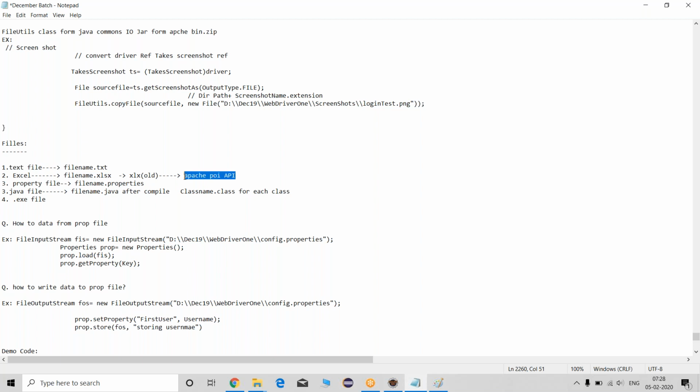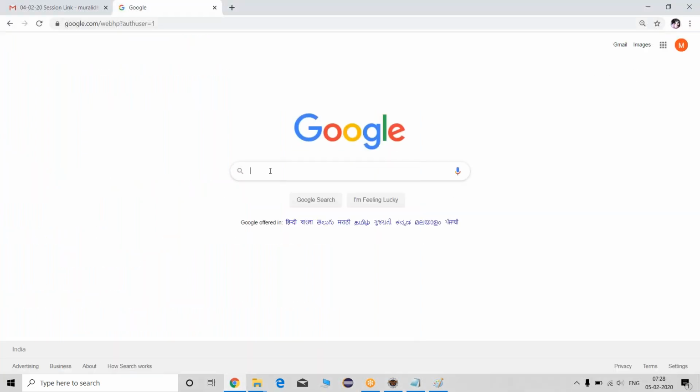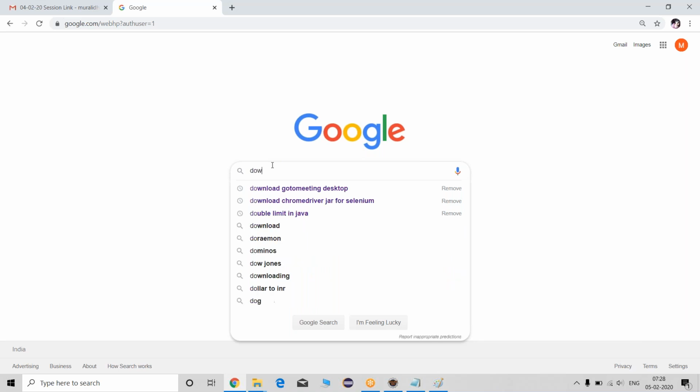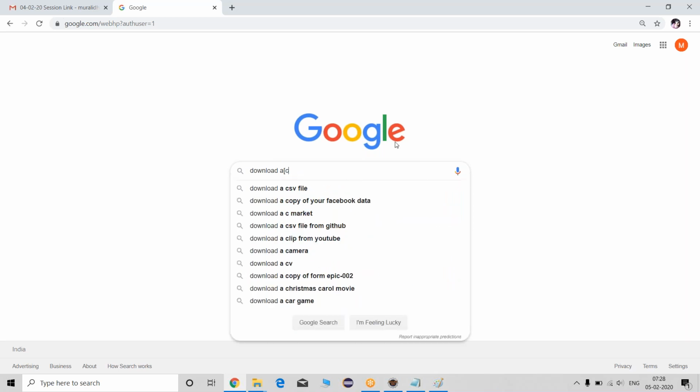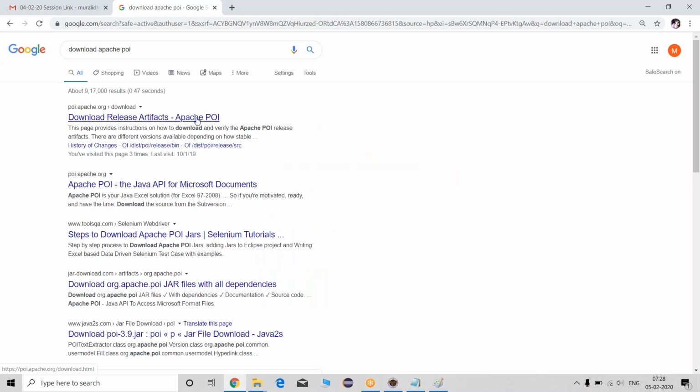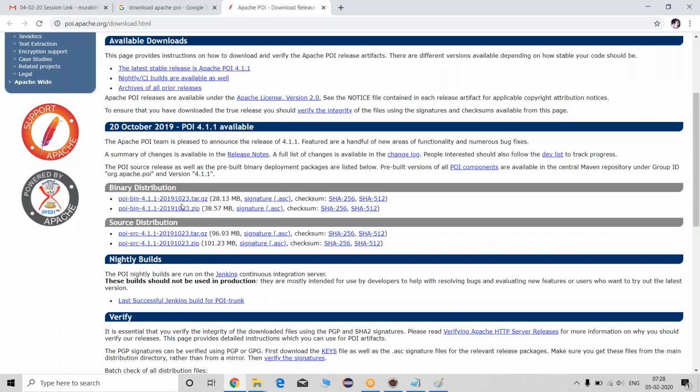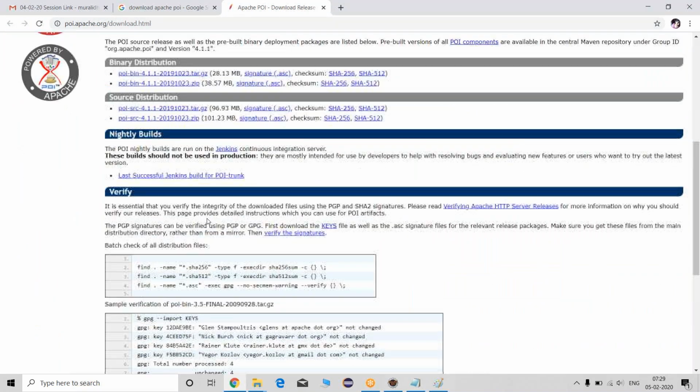By using this POI API, we can read data from an Excel file and even write data into Excel. Clear? Now for that, you have to download the Apache POI API. Go to the download releases page of Apache POI. Here you will get the Apache POI libraries.